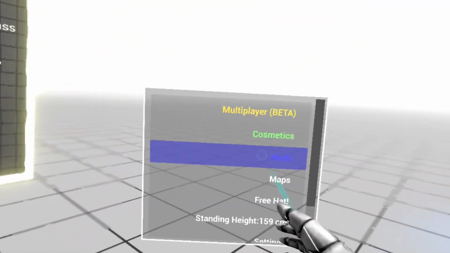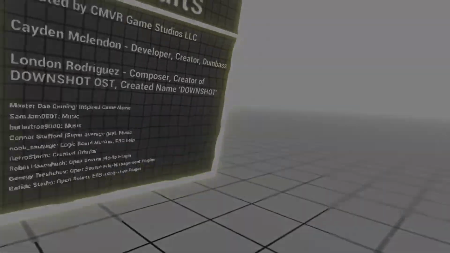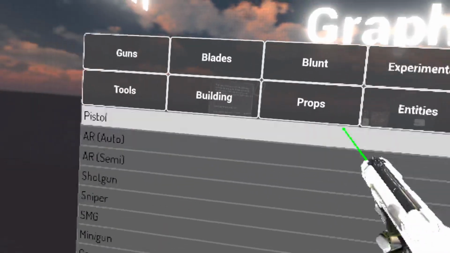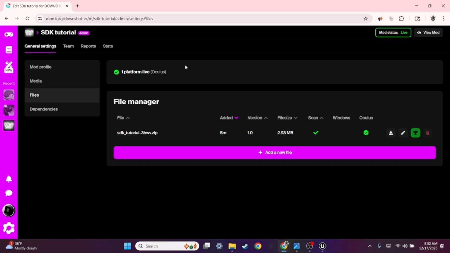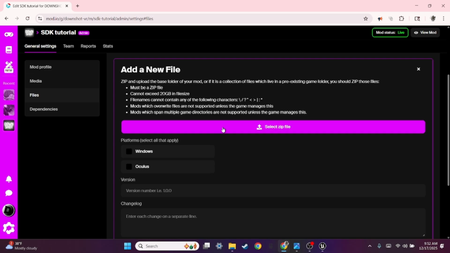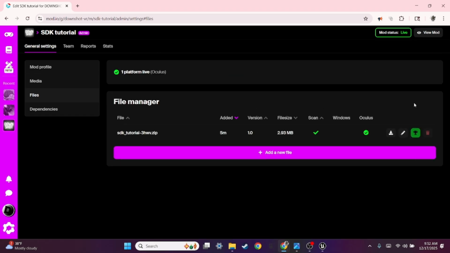Just like that. So now if you go to Mod Maps, there we go, Template SDK tutorial. And this is the map you created. And then if you go to Spawner Guns, SDK tutorial, you now have a blunt stick in game as well. And one last thing is, finally, if you want to update your mod, you'll just go to Add New File, and just like we did with before, you'll place it in the zip file, click Oculus or Windows, depending on whatever you're using, agree, and then upload. That's all it takes to update your mod.